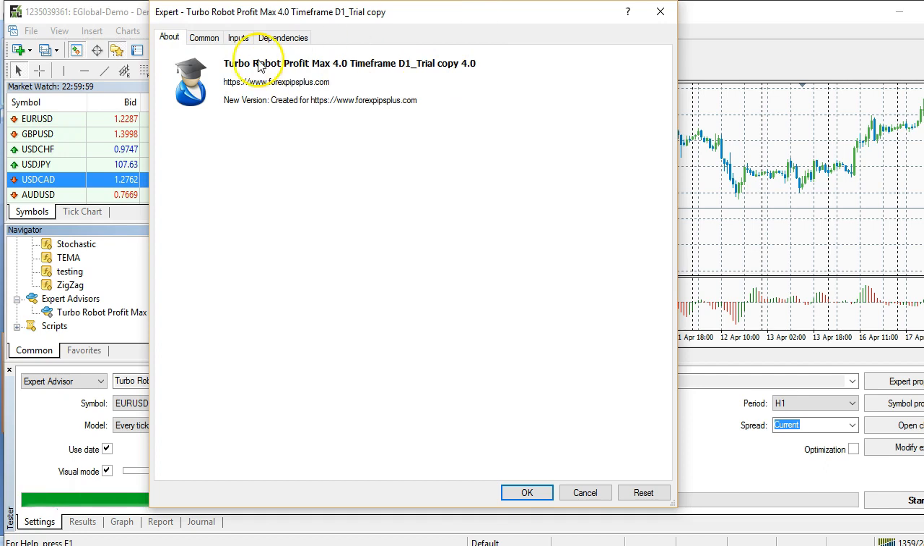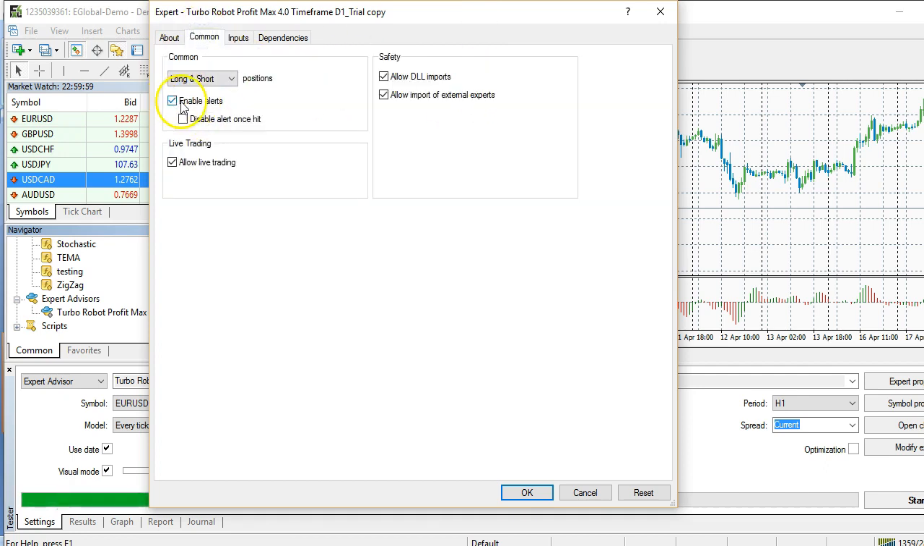first you will see the name of our EA, our robot, and then you have to click this. First you have to click the short and long position. Next is enable alerts. Disable alerts, just leave it with a tick. And then live trading, it must be ticked, both of these boxes. And then the safety here, normally it should be 3, but it depends on your broker, so just click it; all of these must be ticked.